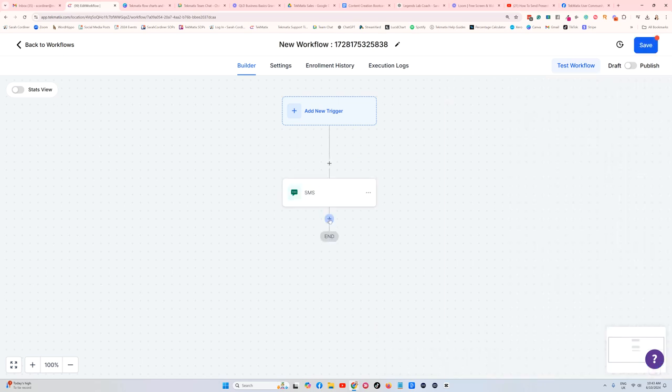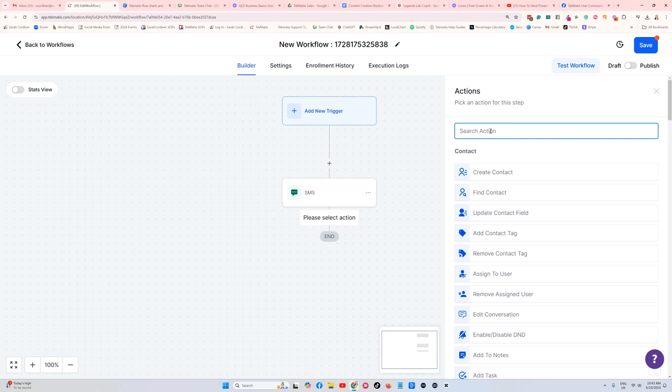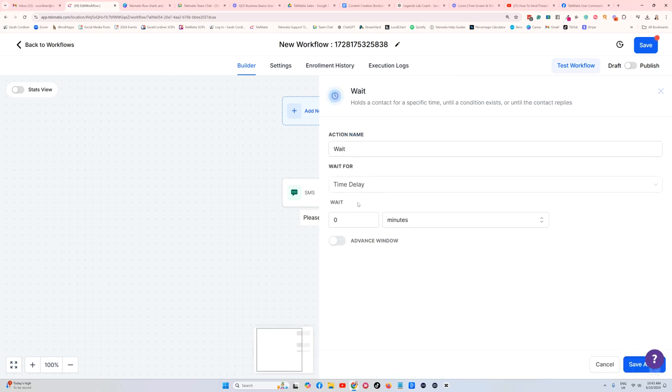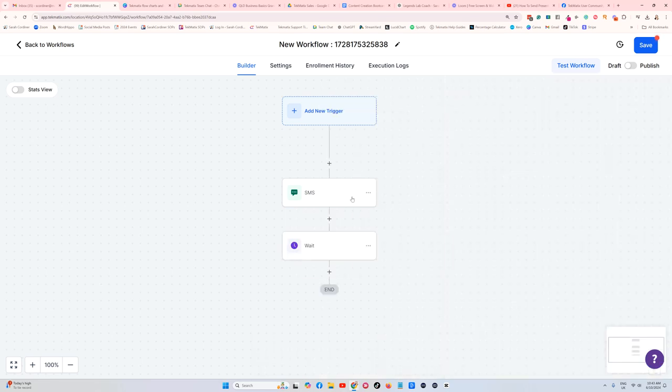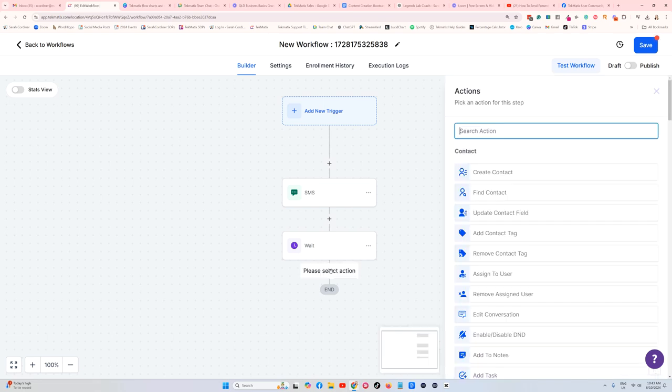Whatever your thing is. Now, what you would normally do is press add a wait step. And for instance, let's say we want to message them every 3 days. I don't know, I'm just going to make up the frequency. And then you would send that same message again. Are you still interested in the XYZ?